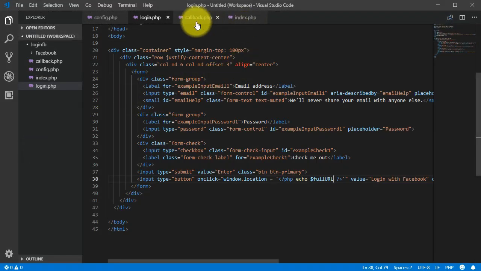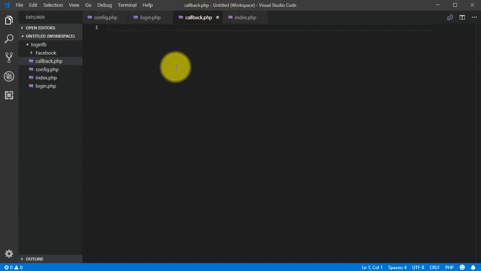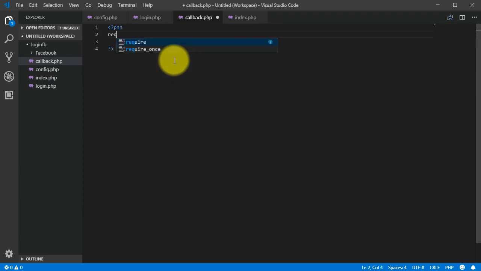Alright, so we're being redirected to callback.php now. Now from here we should create our callback.php file. Alright, so this is our callback.php. Here we want to require the config.php file as well. So we have our PHP tag, and here's require_once.